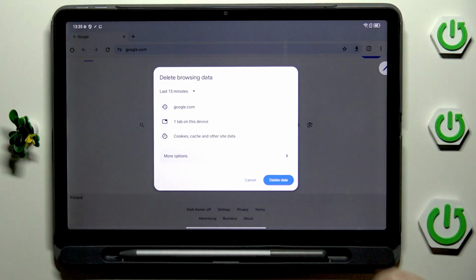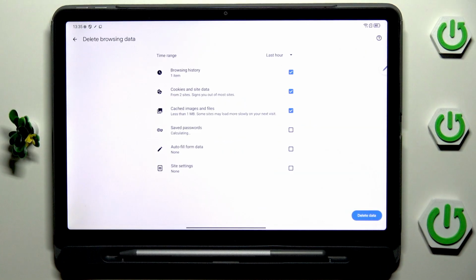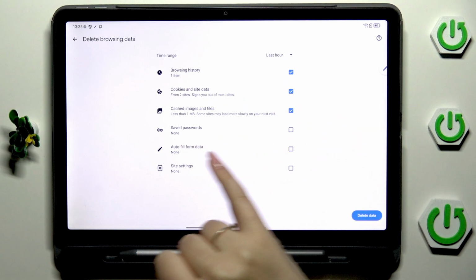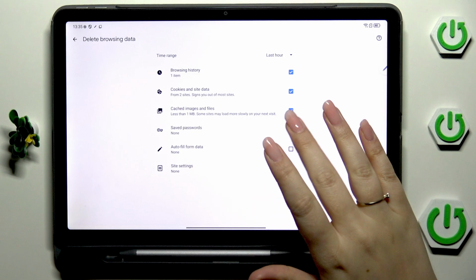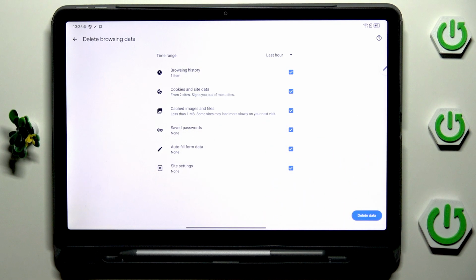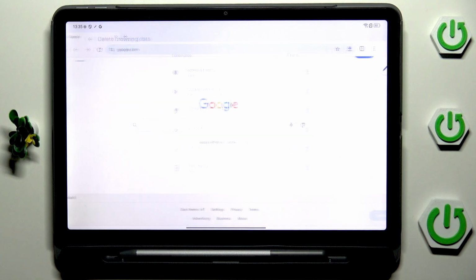tap on Delete Data. However, if you wish to remove some advanced browsing history, just tap on More Options, and here we've got them. So we can remove saved passwords, autofill form data, and site settings. If you want to remove something, make sure that it is marked. I will remove everything. We can also change the time range from last hour to, for example, all time, and then tap on Delete Data.